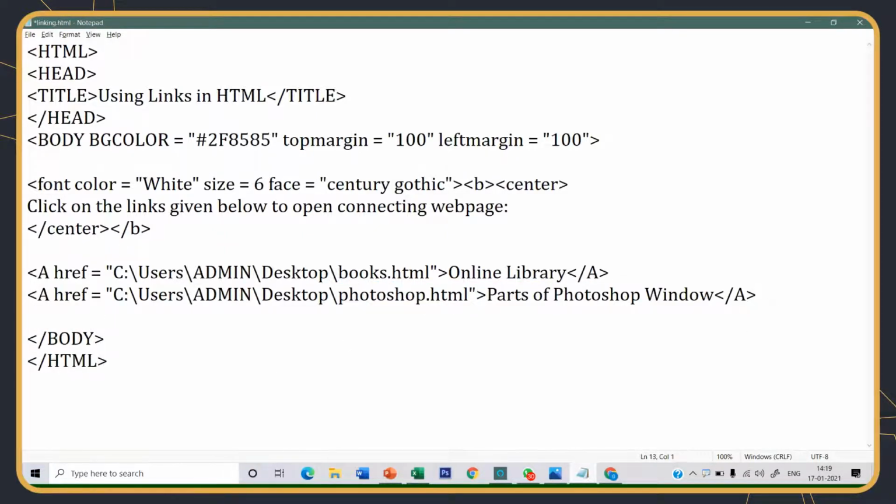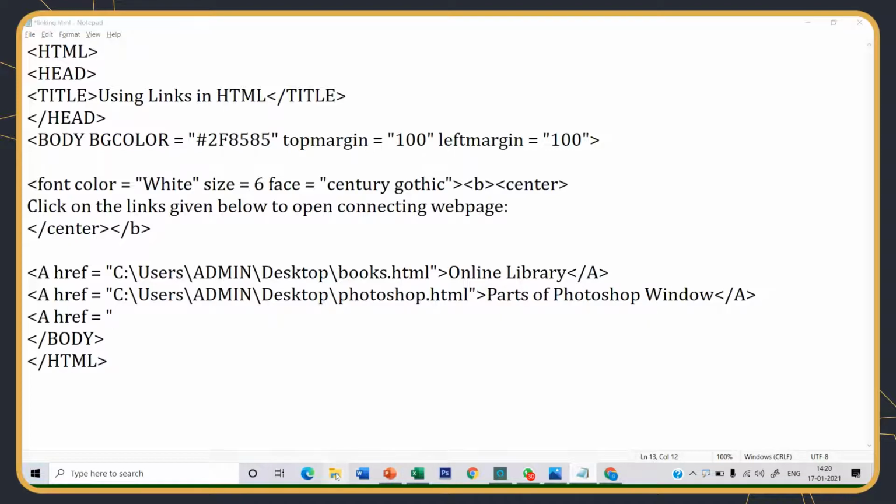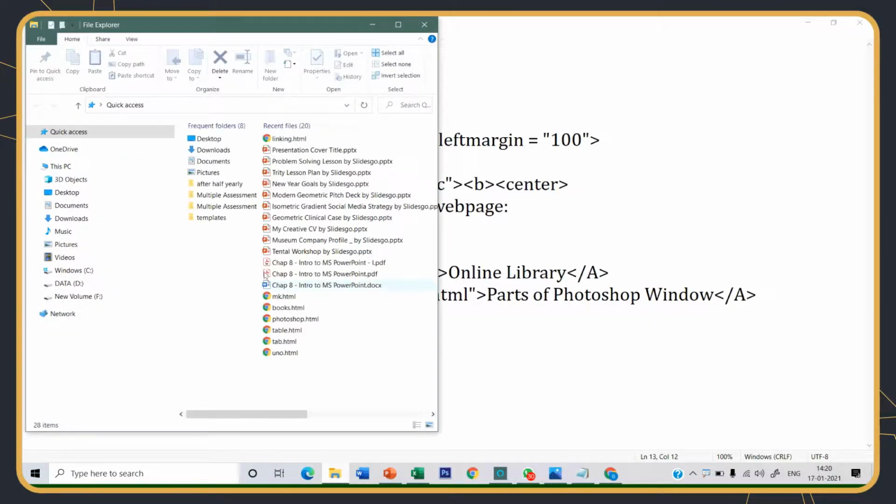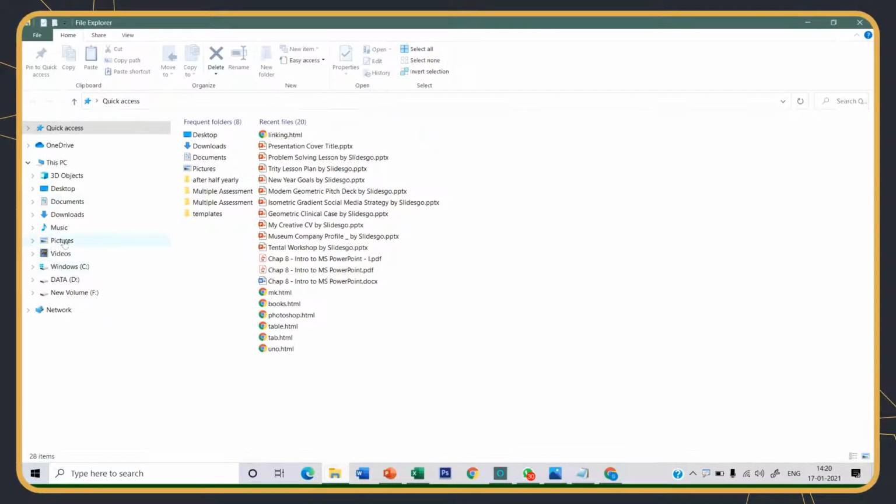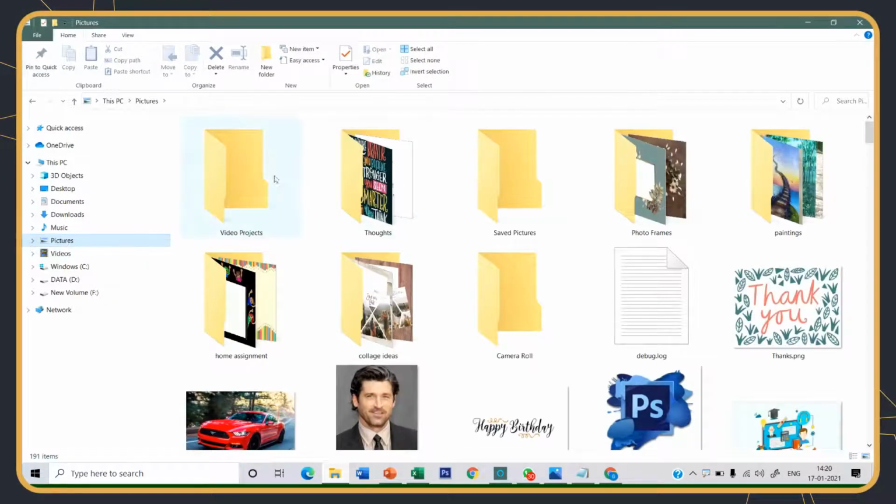Suppose I want to display one more link that will open my image. I want to open an image by clicking on a link. A href equals to, what is the source, which document you want to open. That document can be another web page, that document can be another image or any other type of document also. Suppose I am going to open my computer. Here I am going to search for the picture that I want to open.